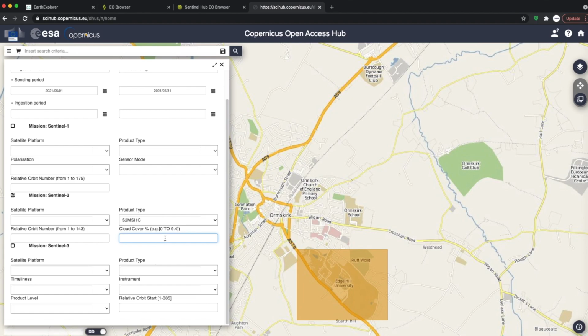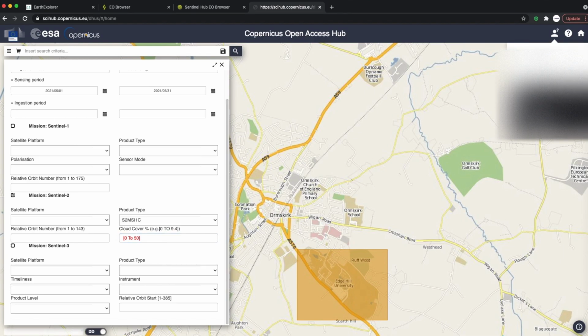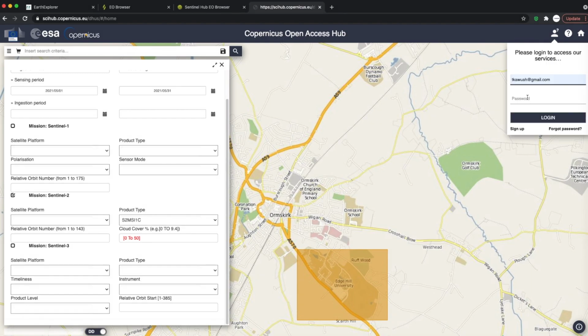But then you have to set the product type, which is sort of the processing level that you want the data. Obviously you want to get the highest level if you can, which in this case is the level 2A product. But if you don't get it, then of course you can come to a slightly lower level, the level 1C in my case, and you remember to log in as well. Here you can also create a free account to use.